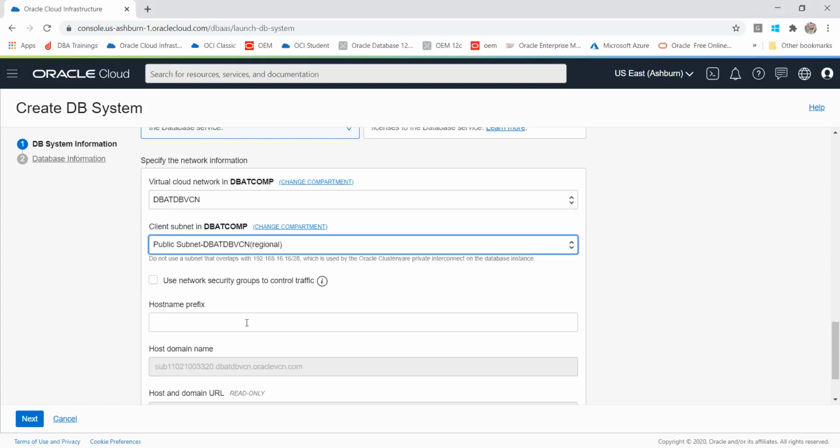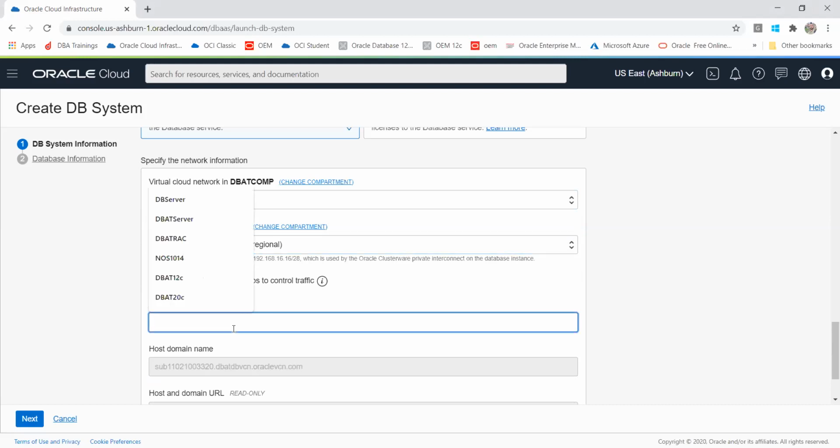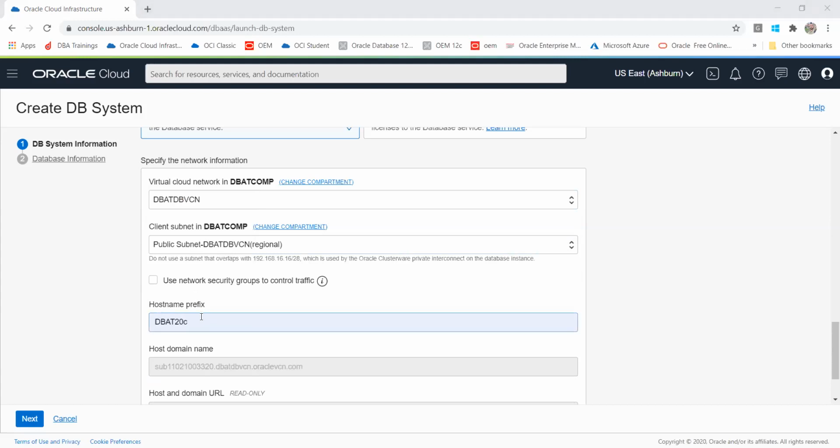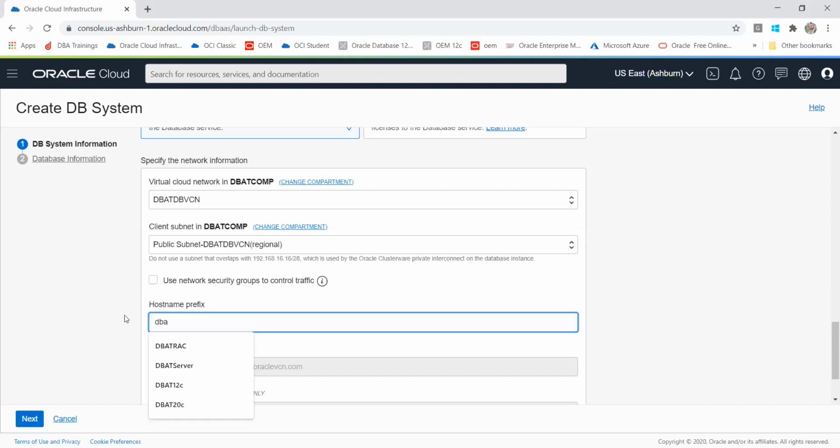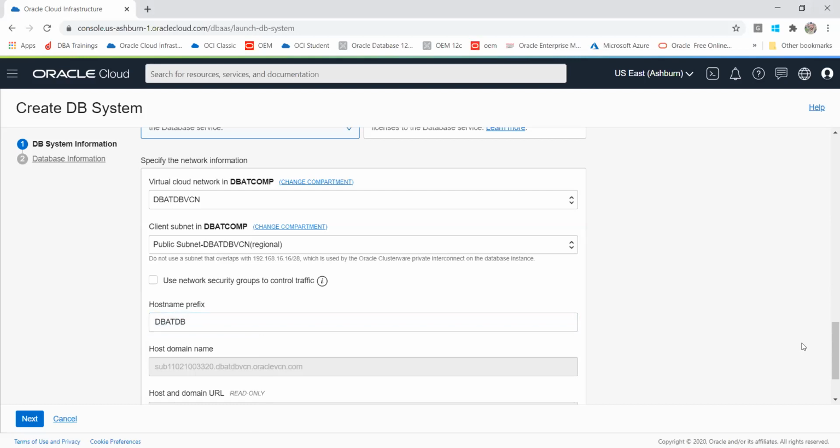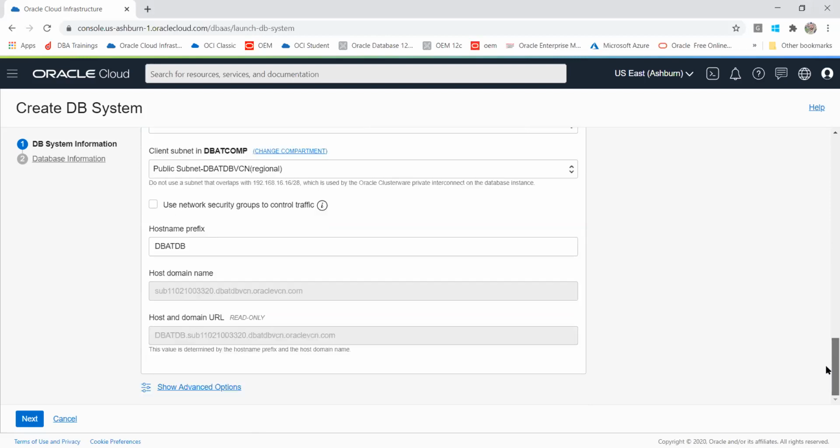Got it. Host name: it is asking for the host name, like 20c, or whatever you want. So you can choose whatever host name you want to give. In my case, just as an example, I'm giving the name dbat, not 20c. I'm just creating a dbat db, just an example. So this will be my host name prefix, and then the host and domain URL. I am not going to do anything there.